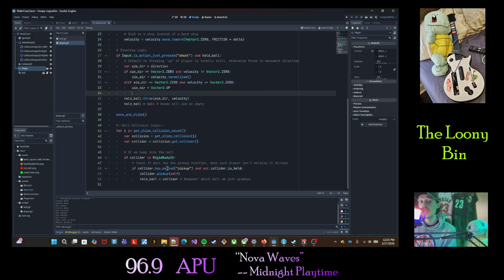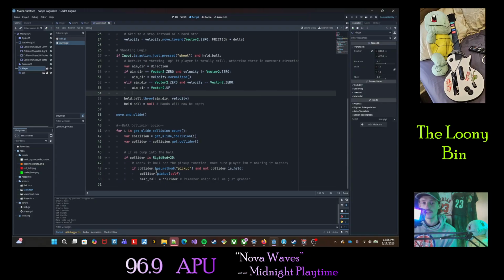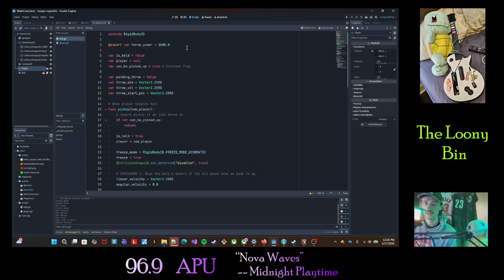So if the collider has method pickup, right? And so actually I don't have to change it because we thought of that ahead. So if the collider has a method, which is just a function, pickup, and not collider is held, you can pick up the ball and the held ball will be the collider. So this held ball, we're just assigning it to null up here, but when it goes through the collision check, held ball is gonna be what we collide with, which over here is the ball.